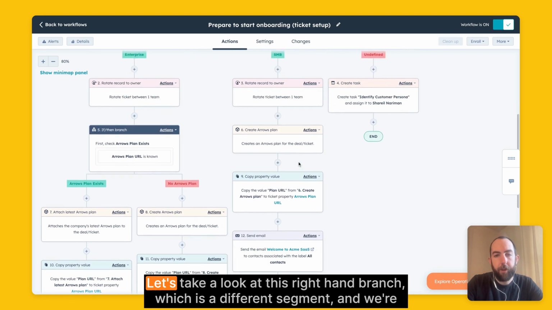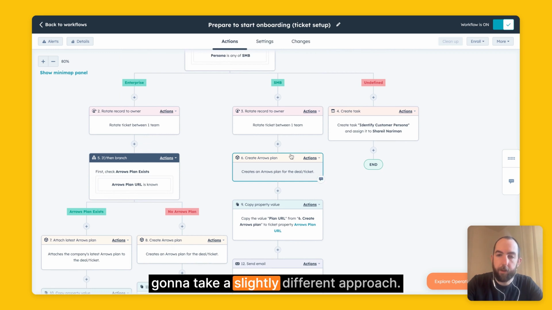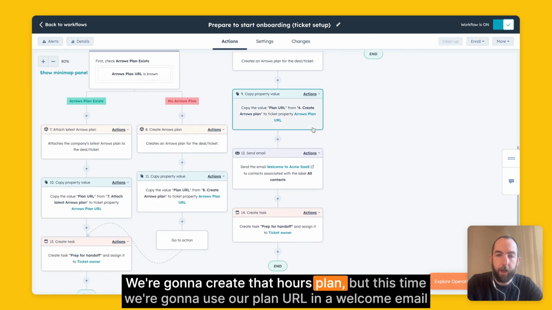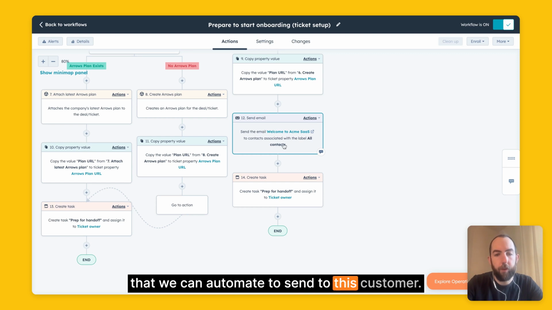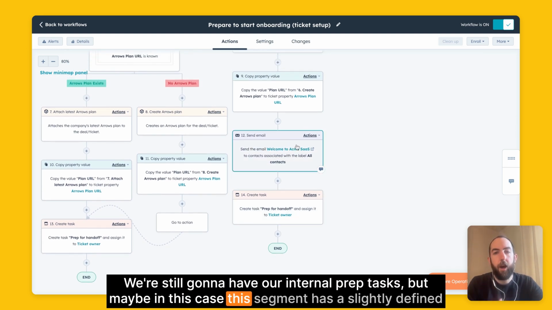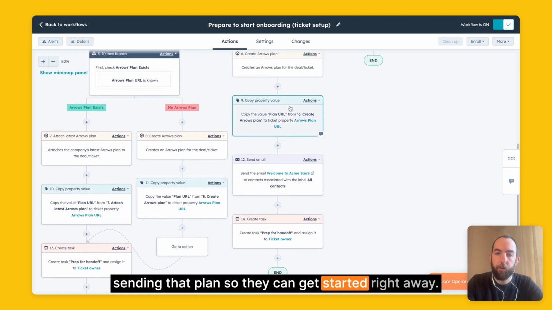And let's take a look at this right-hand branch, which is a different segment, and we're going to take a slightly different approach. So again, we're going to rotate it to an owner. We're going to create that Arrows plan, but this time we're going to use our plan URL in a welcome email that we can automate to send to this customer. We're still going to have our internal prep tasks, but maybe in this case, this segment has a slightly more defined onboarding process that doesn't need the sort of manual touch here, and we can just go ahead and automate sending that plan so they can get started right away.